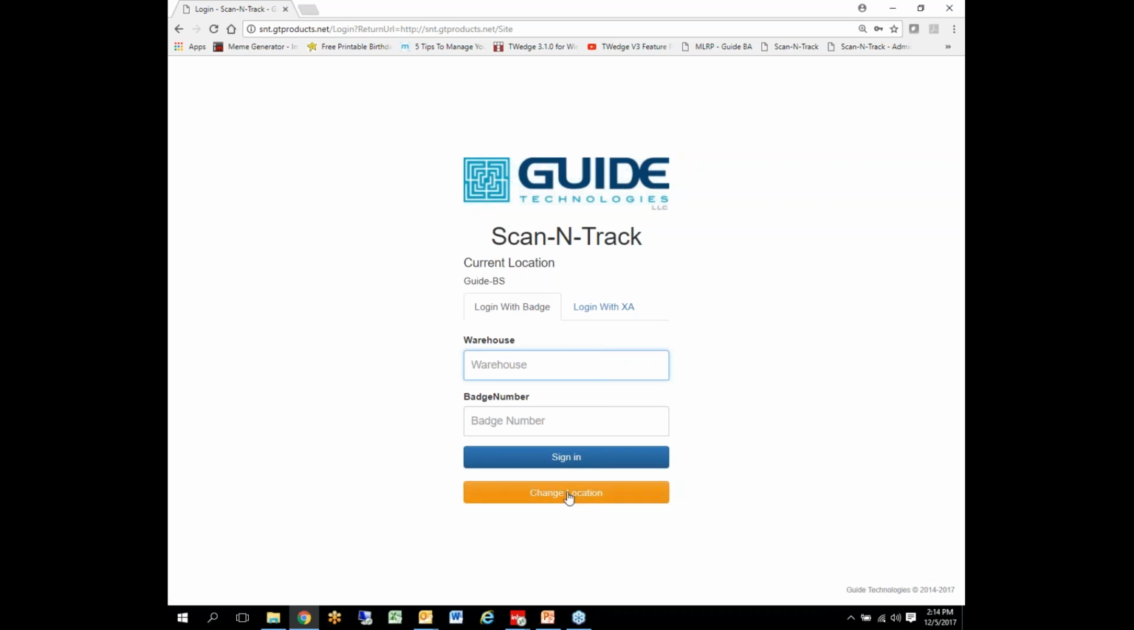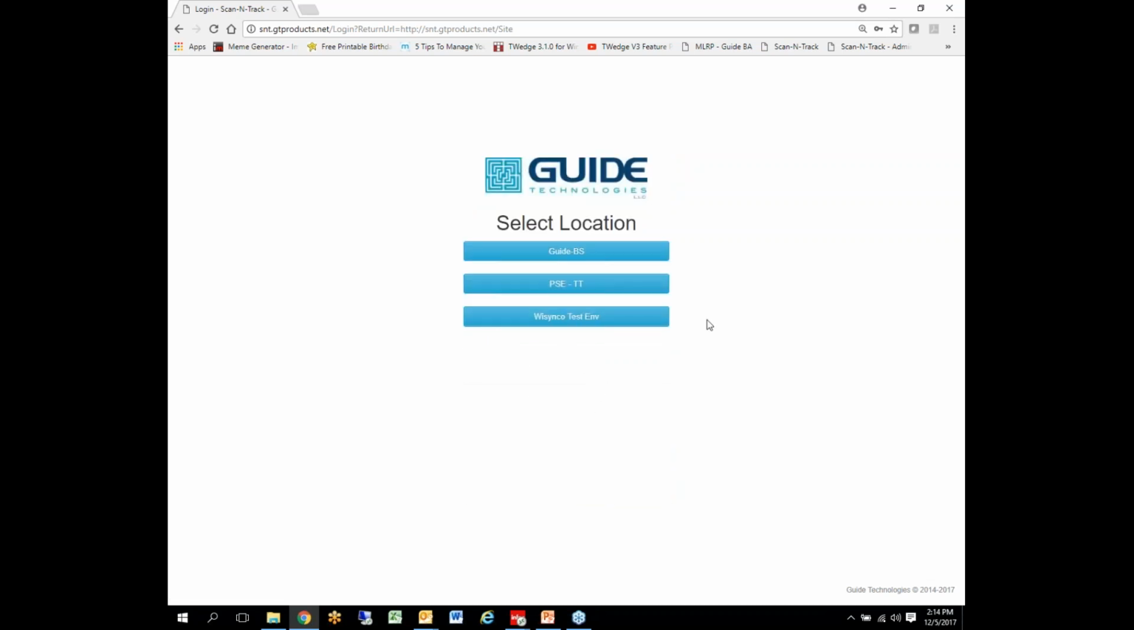I can also from here change location to go to other environments, and I've just got a couple other ones set up here just for demonstration purposes. But this is in our Cincinnati office. This is at an XA environment that's out in Tucson, Arizona. And this is one that's actually in Kingston, Jamaica.